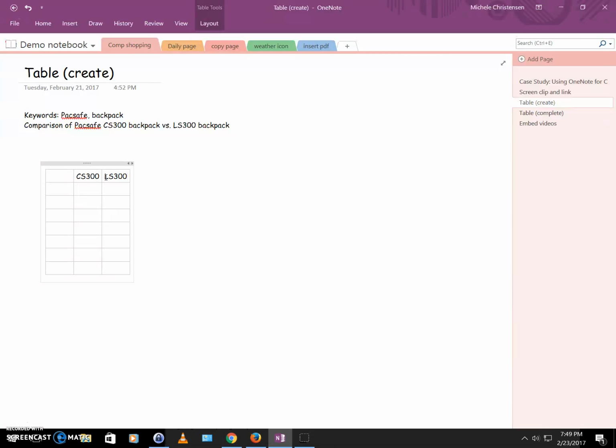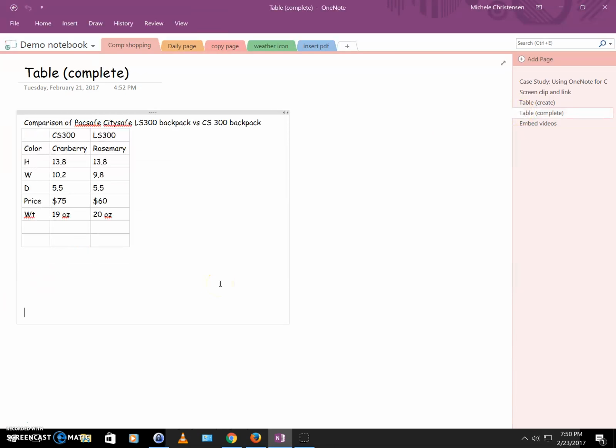And for me, the first thing I wanted was the color. And in each case, I just picked my favorite color for each of the two. And then I wanted to do height, width, depth, weight. I'm going to do that in ounces, and price. And then just to make this tutorial a little bit shorter, I'm going to show you what the completed table looks like. And here it is. So this is everything filled in.